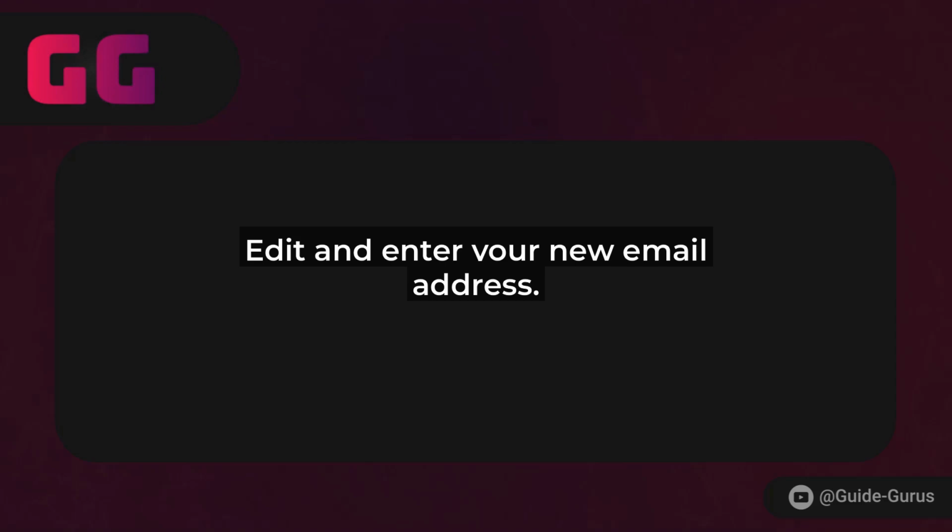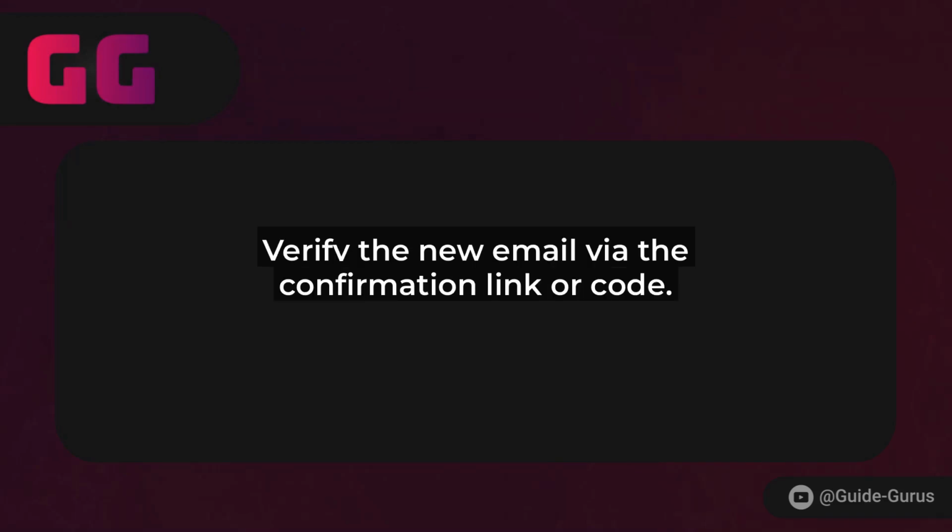Enter your new email address and Facebook will prompt you to verify it. This usually involves checking your inbox for a confirmation code or link. After you verify, hit Save or Update, and voila, your email is changed. Remember, always use a secure email and enable two-factor authentication for extra protection. If you run into any issues, like if the option isn't showing up, it might be due to regional restrictions, so double-check your account settings.